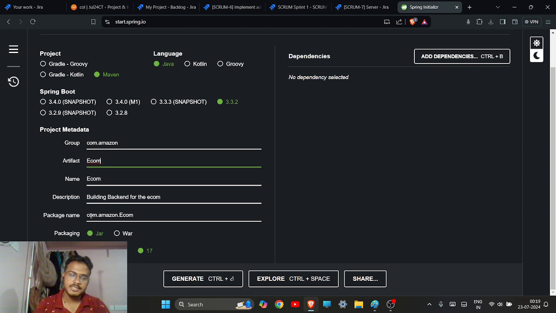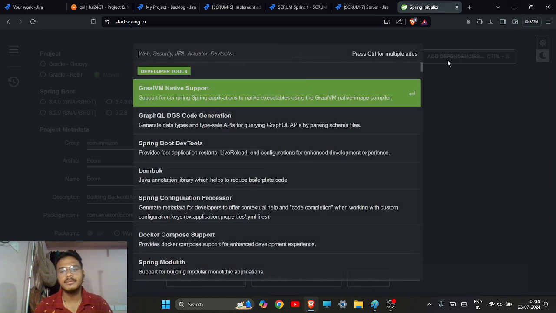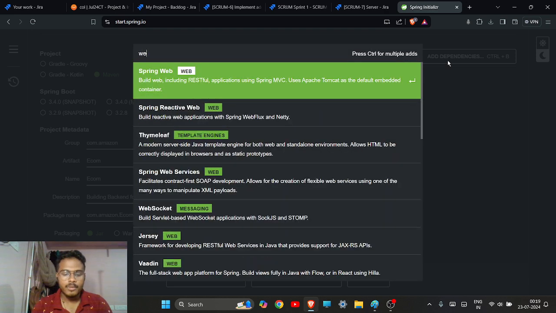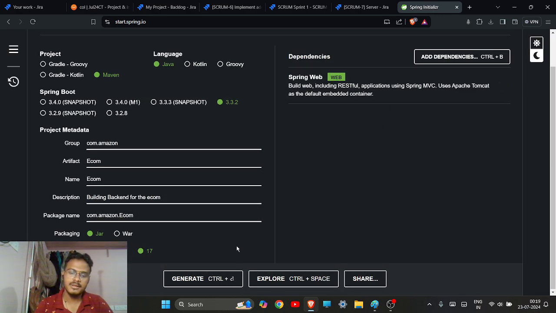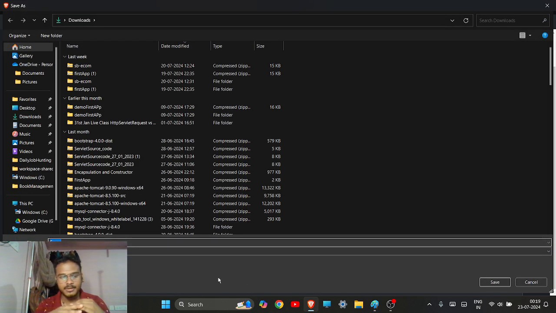Nowadays jar is popularly used, so we will use that, and we will use Java 17, which is the LTS version, long-term support version. Okay, and for this we will need many dependencies, and here we will add the Spring Web dependency. Now you just have to click on generate, and it will generate a file.